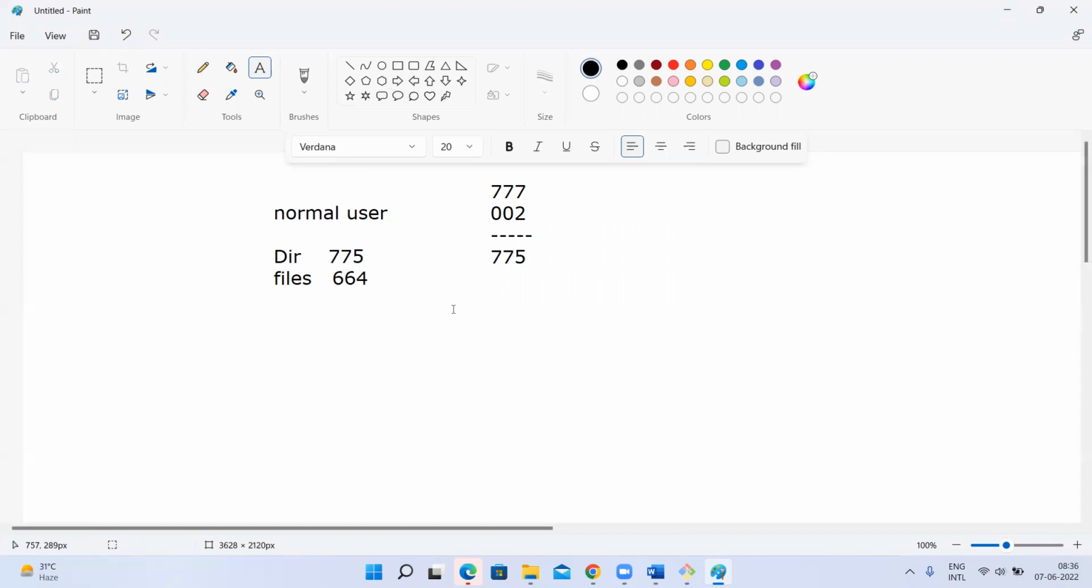Umask is a value which will decide what default permissions you get for your files and directories. Maximum permissions minus umask equals default permissions. So whenever you create a directory, max minus umask, that is the permission you will get. Suppose I don't want 775 as the default permissions for my directory. I want to get 755.